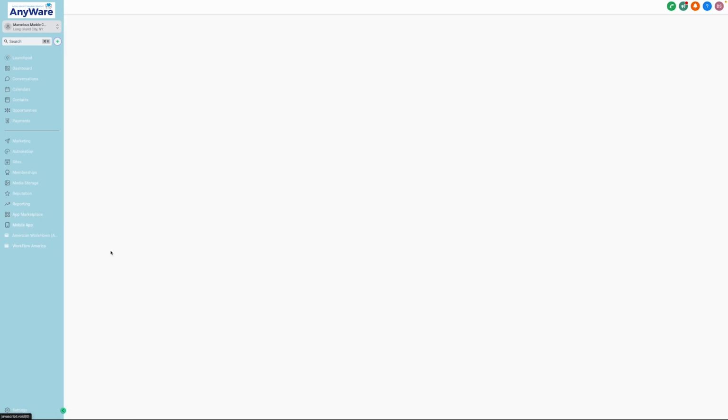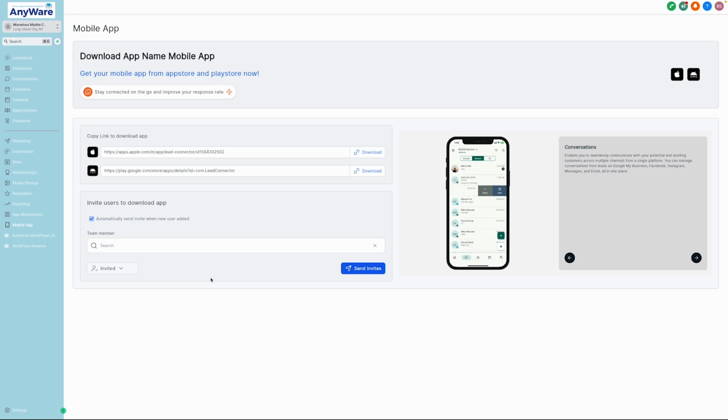Last but not least, we have the mobile app as well. It's available on the Apple Store and Google Play, bringing all this powerful feature right to your fingertips, wherever you are.